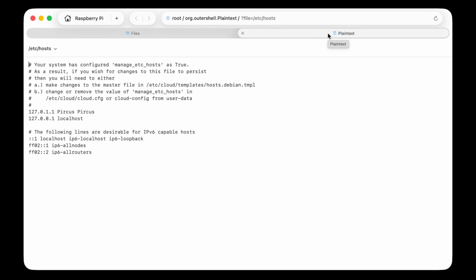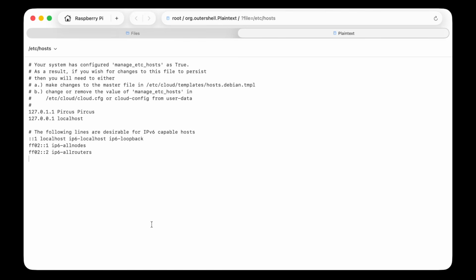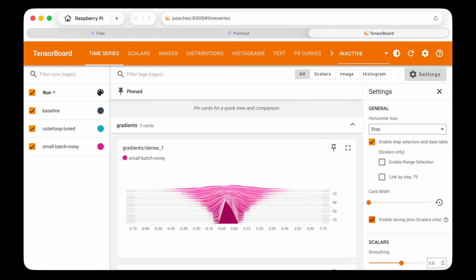And importantly, as you saw, the whole thing is pseudo-aware. You can open a file in the plaintext editor running as root, even though the Files app was running as user. And now we're free to edit this. I can go in and set this IP address. We can also reach it through Peaches. We can access localhost through Peaches. And now I can be goofy and go to Peaches port 6006 and find TensorBoard still waiting for us there.